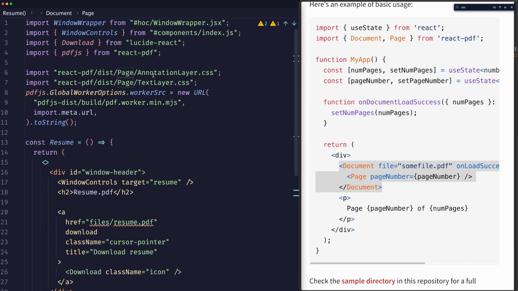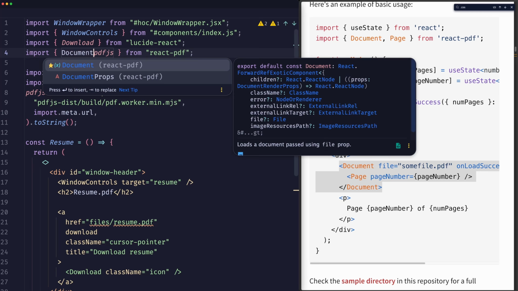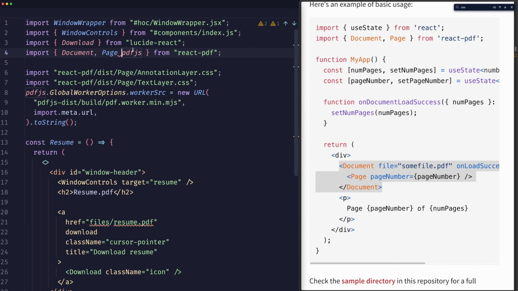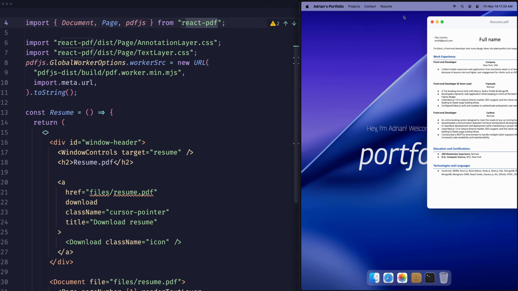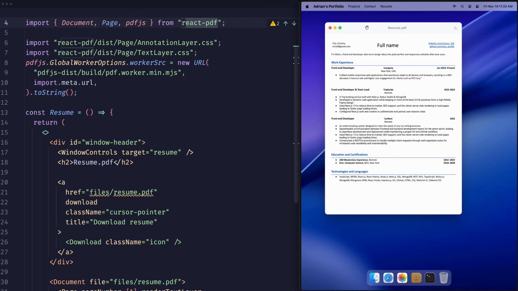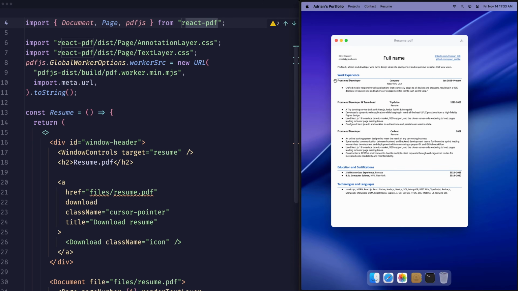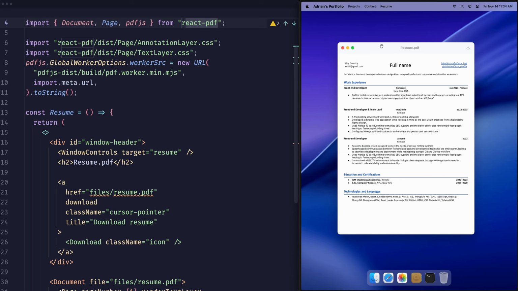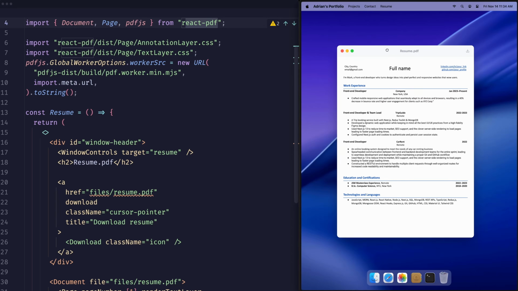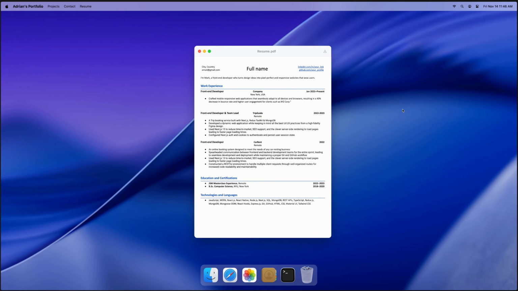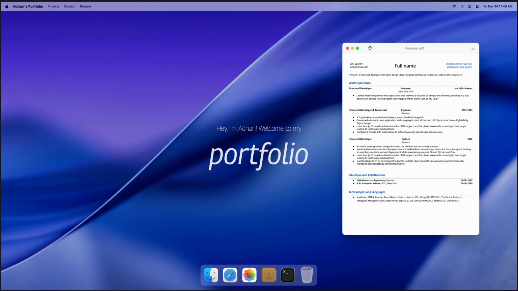If you haven't already, make sure to actually import the document and the page, as well as the PDF.js from React PDF. Once you do that and click Resume, you'll see that it'll actually open it up. You can close it, you can open it, and it is there. Hopefully you have uploaded your resume to your codebase, and you can see it right here within your Mac operating system portfolio. And if we go full screen, it looks even better because now you have your portfolio right here.